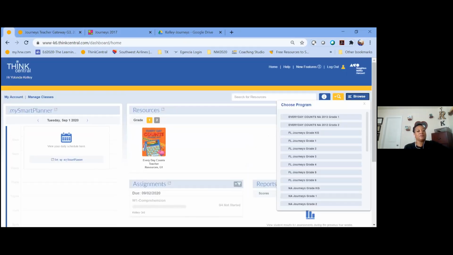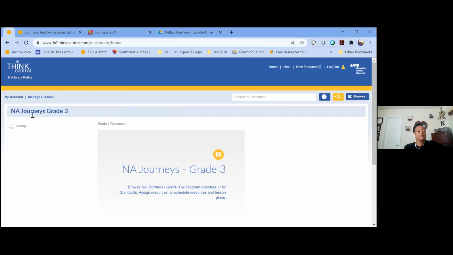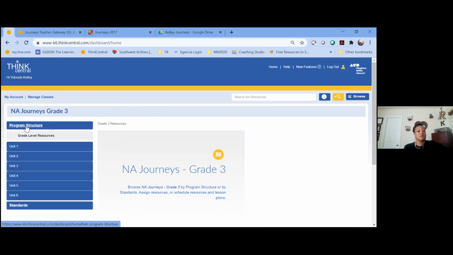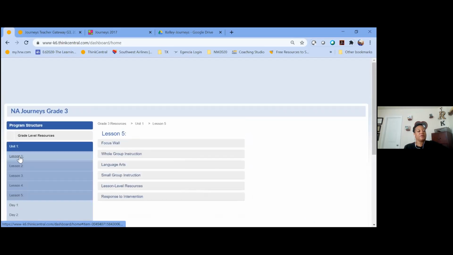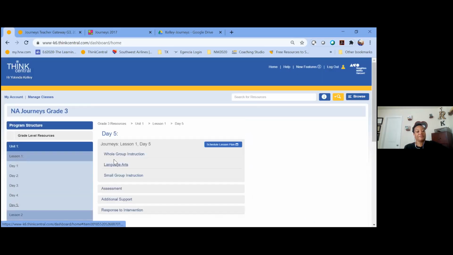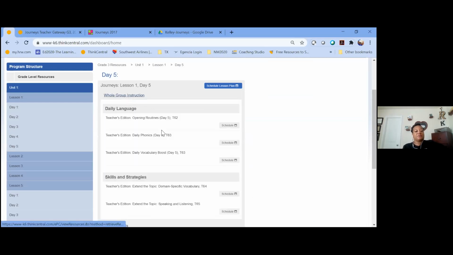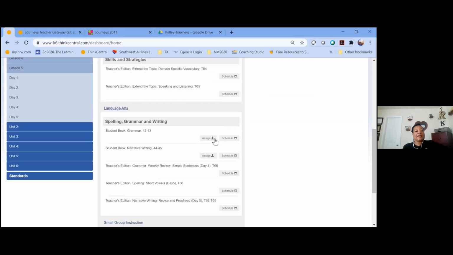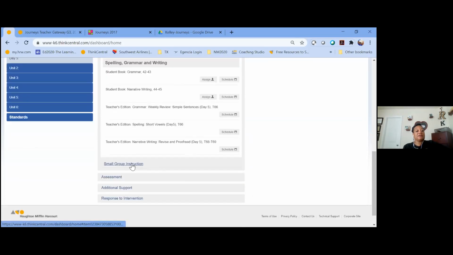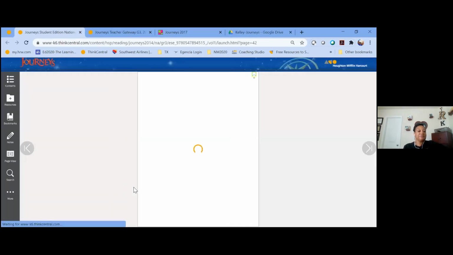Let me go back into browse where I was. And we were looking at the selection. I'm sorry, we were in lesson 1, day 5. All right. And so all I do is simply look for things that I can assign for my class. I'm looking for the word assign. All right. If I want to know what that actual assignment looks like, then I can click on the title and it takes me to it.